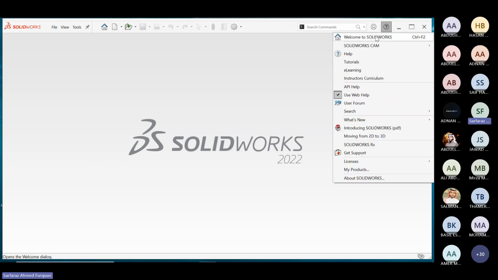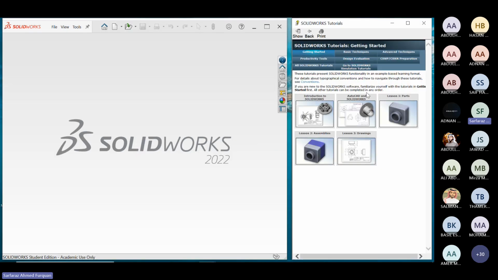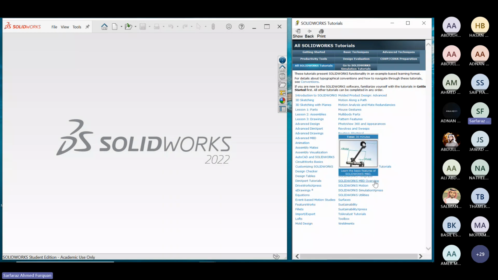So we simply go to the help menu option here, clicking on tutorials, and then you have got, are you seeing the pop-up windows? Yes, it's a bit. Okay, great, thank you. We go to all SolidWorks tutorials. We have got under this SimulationXpress.